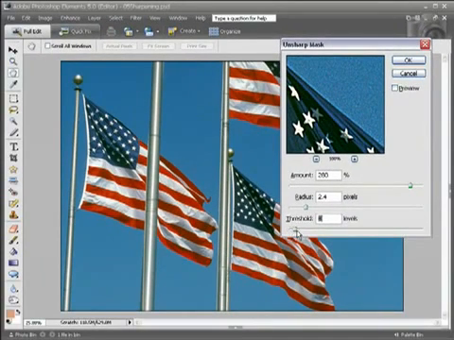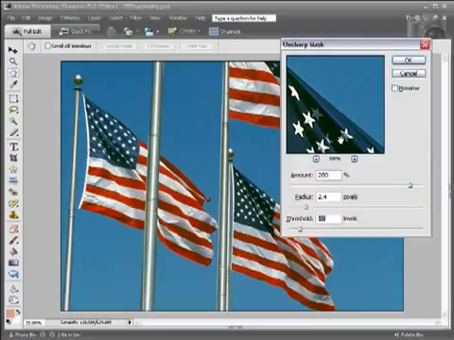As I drag it up, say I drag it up to 15, then there has to be 15 levels of difference between one pixel and another. In other words, there has to be a degree of contrast before the sharpening is applied. Notice when I click on the preview how the sharpening is just being applied to the flag and not to the sky. So you can control where the sharpening is applied by careful adjustment of the threshold slider.